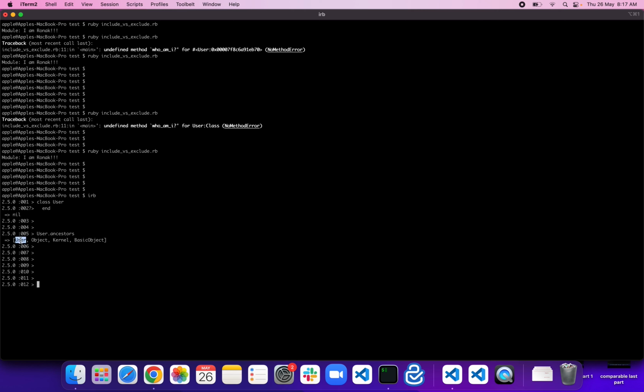So first of all, we have got the user class, all right. But now we have got Object, then Kernel, and BasicObject. So by default in Ruby, if you create any class, then it will be inherited from this Object class. All right, we will see what this Kernel is. Before that, we will understand BasicObject. So BasicObject is nothing but a class only, and it is the root class in Ruby.